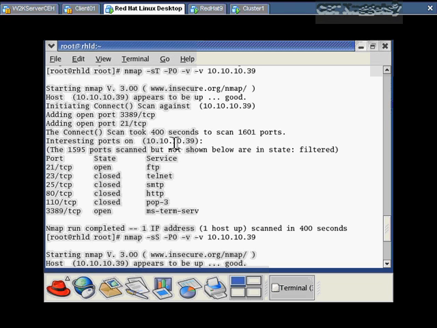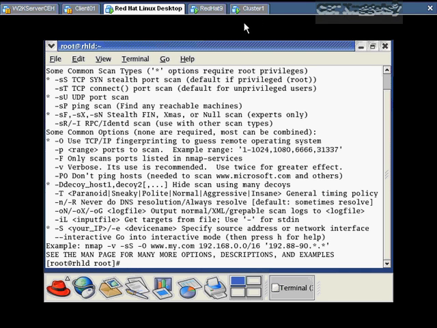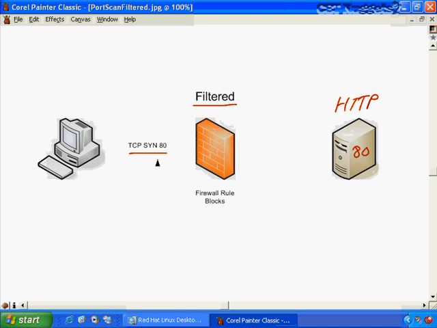So it took 6.5 minutes to scan 1,601 ports, including well-known ports as well as other ports that Nmap keeps track of as commonly used for common services. In any case, 1,595 ports are scanned but not shown in the state below are filtered. So anything that does not appear here is a filtered port. And remember, a filtered port is when the firewall blocks the query, so there's a rule here, and it never gets to the client. It's just blocked at a cold stop right at the firewall.